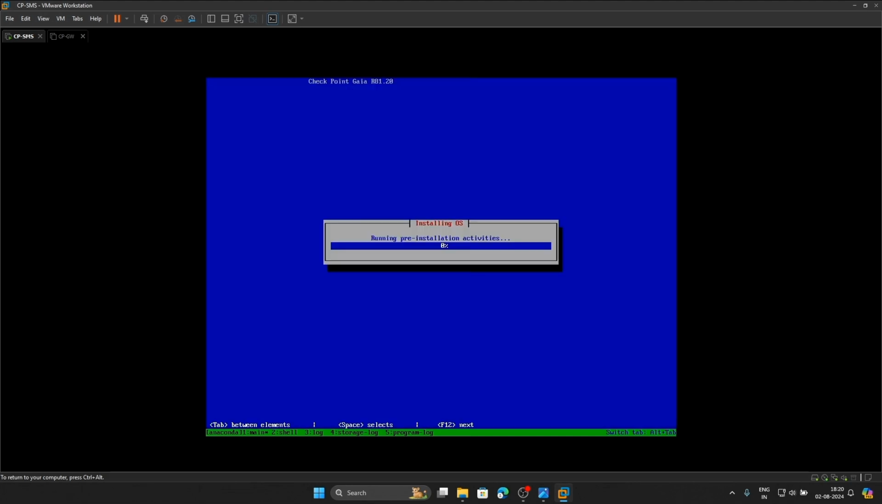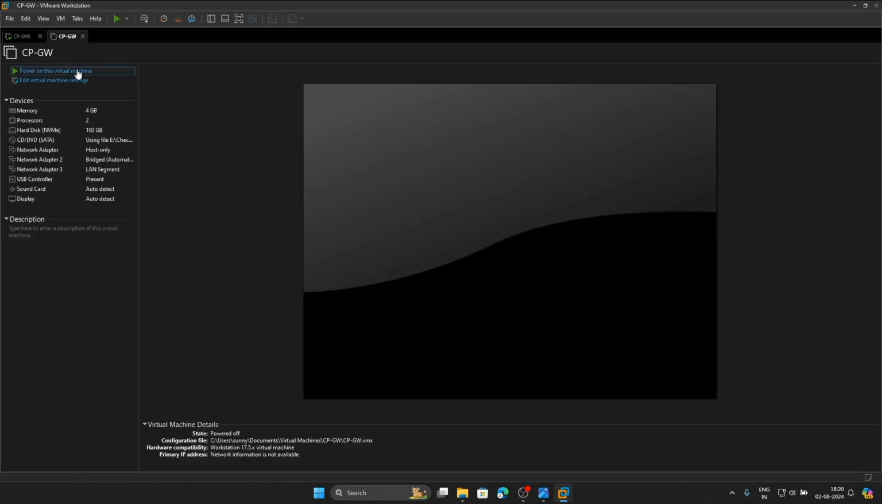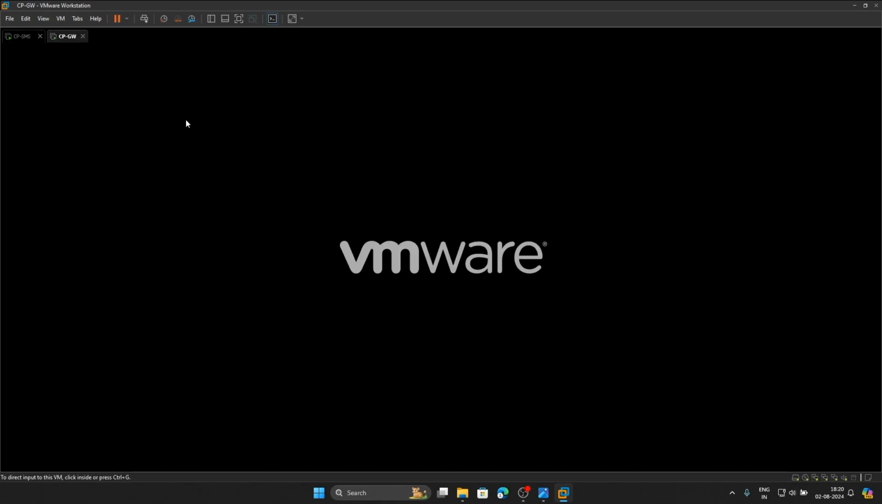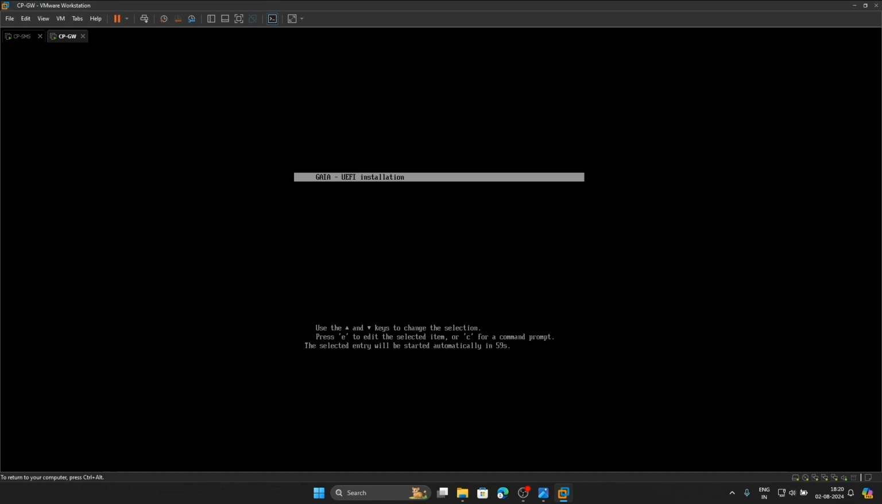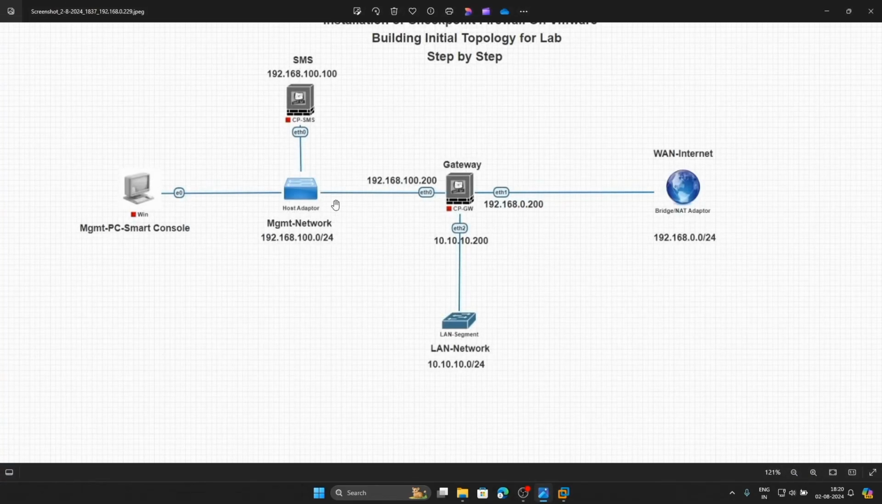Now it's taking 2 minutes to install. So I'm going to install our checkpoint gateway. Power on your checkpoint gateway. There are three adapters in our checkpoint gateway. The first adapter is the host adapter, Ethernet 0, because our host network is this. So I'm giving the gateway IP 192.168.100.200 on Ethernet 0. For the NAT adapter and LAN adapter, first of all we only give this IP. After the installation, we configure it for these networks.